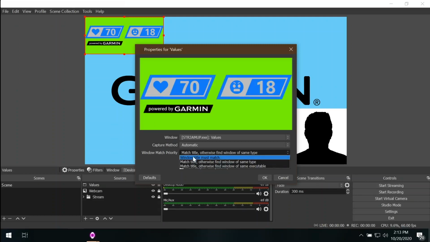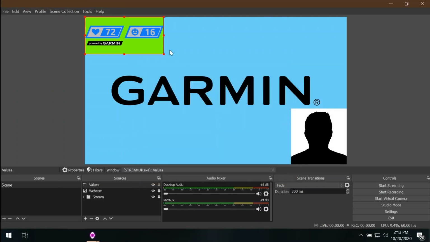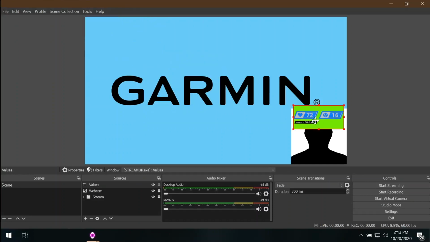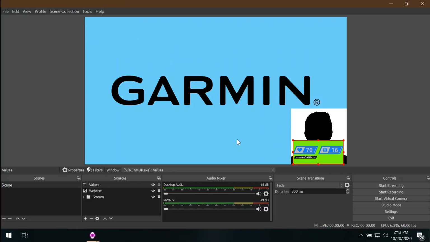It is also important to set the window match priority to Window Title Must Match. This will allow your streaming tool application to automatically find the window when you start the application again, and you will not need to set it back up. Then click OK. Now the value window will be present within your streaming tool application where you can position or resize it. You will also notice that the body metric data is live, but your background is still green.